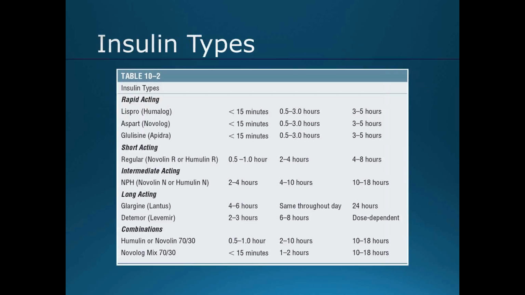So you can see here from this chart, this is in your textbook, so I'm not going to spend a lot of time going over it, but the rapid acting is less than 15 minutes. Then we have our short acting, which takes a half hour to an hour to take effect, but maybe lasts up to 8 hours. Then we have our intermediate acting, which takes 2 to 4 hours to take effect, but you can see here it may last up to 10 to 18 hours. And then we have our long-acting, which is the Lantus and the Levemir, which are fairly new. In the last 10 years or so, those have come on the market. And they take a few hours to take effect, but can last up to 24 hours.